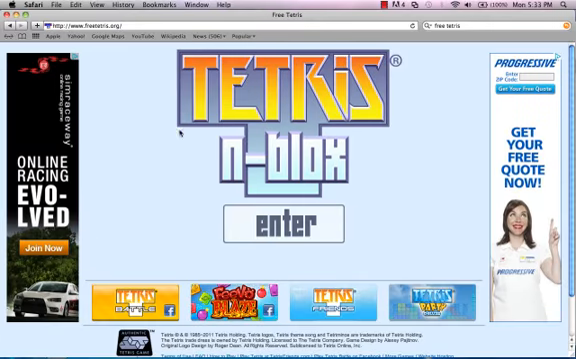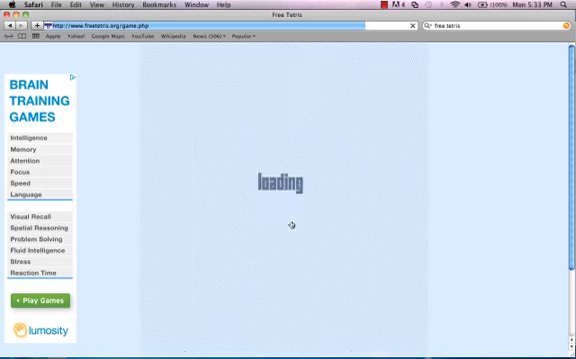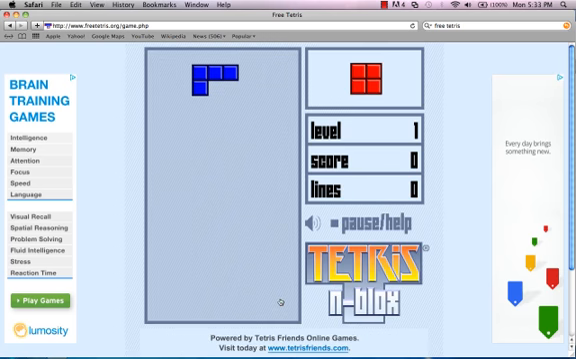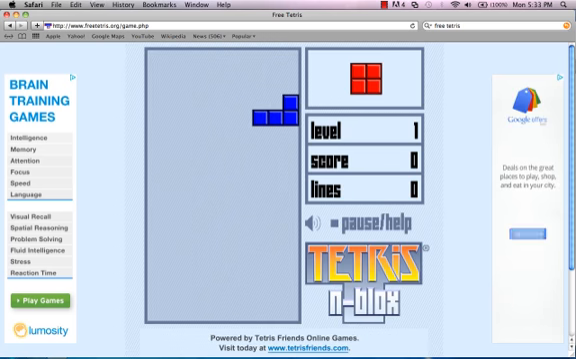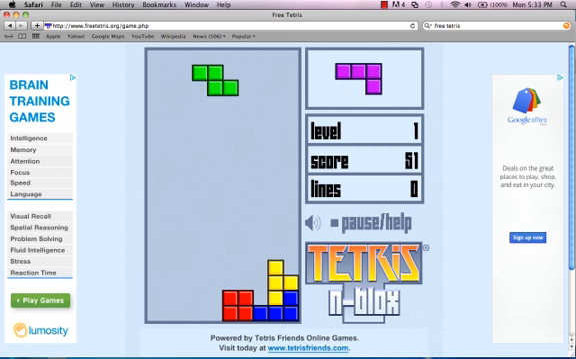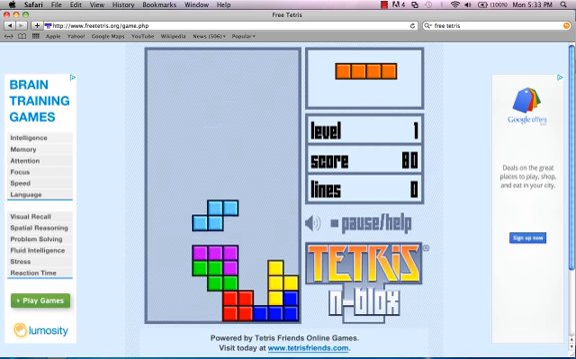Here is this free Tetris website. And if you were to use this spreadsheet, you would come here and click enter. Always start on level 1 for the way that I've set it up, and you play the game. And you can just play a regular simple game of Tetris. Standard rules and such. So I'm just going to finish it.